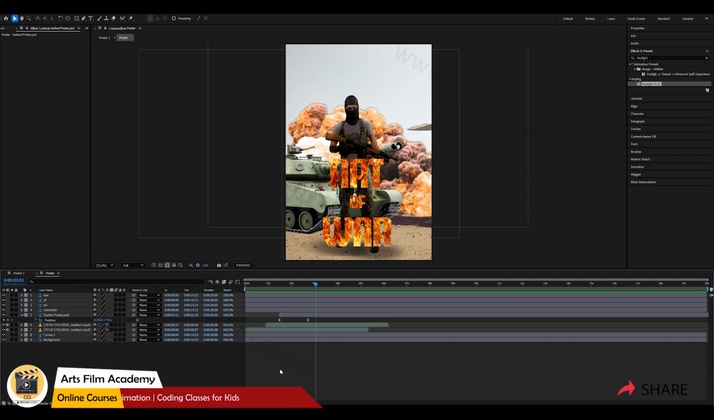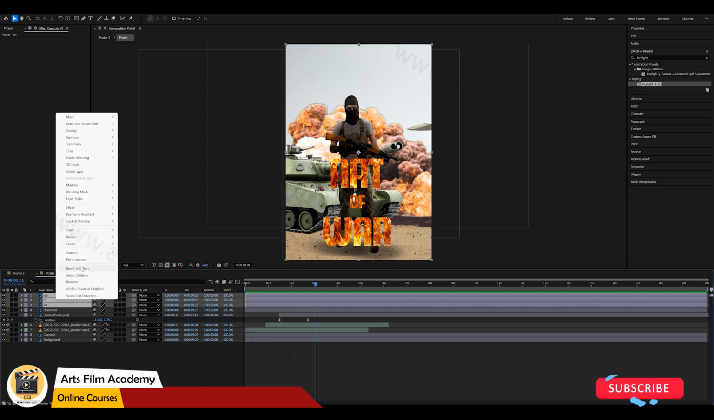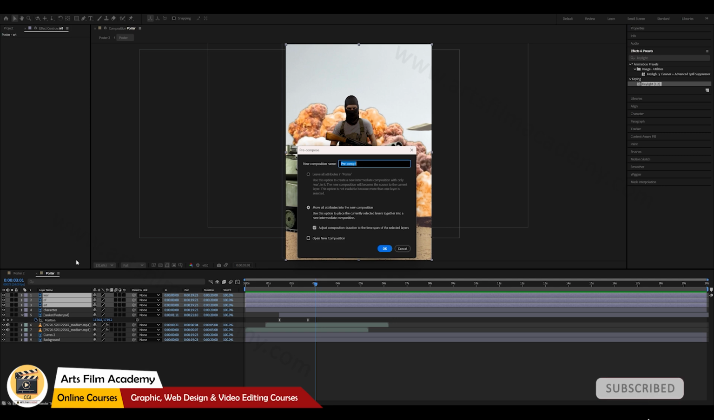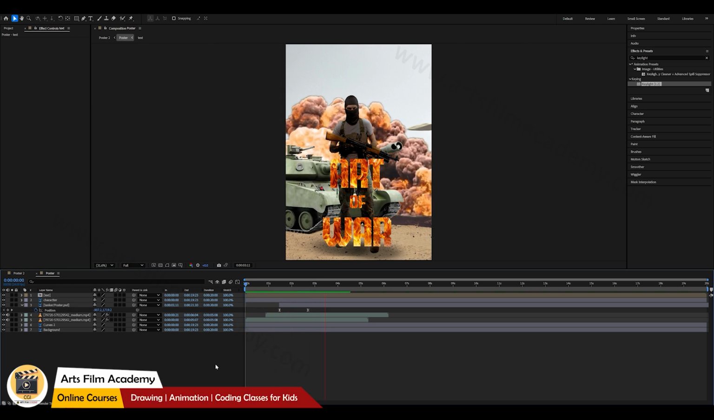Now my next main thing is that I want to bring the fire effect inside the text. This is the text, and these three layers are the text layers. I'll select all these three text layers and pre-compose. You can give it the name text. Click OK.